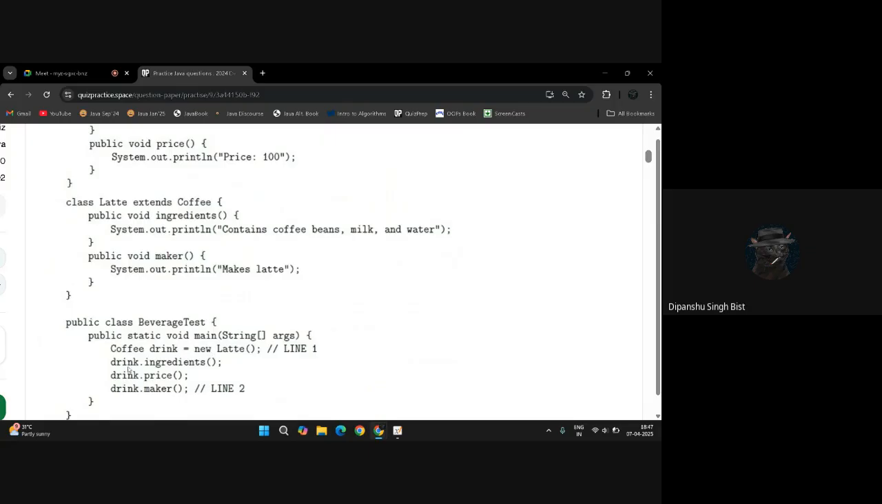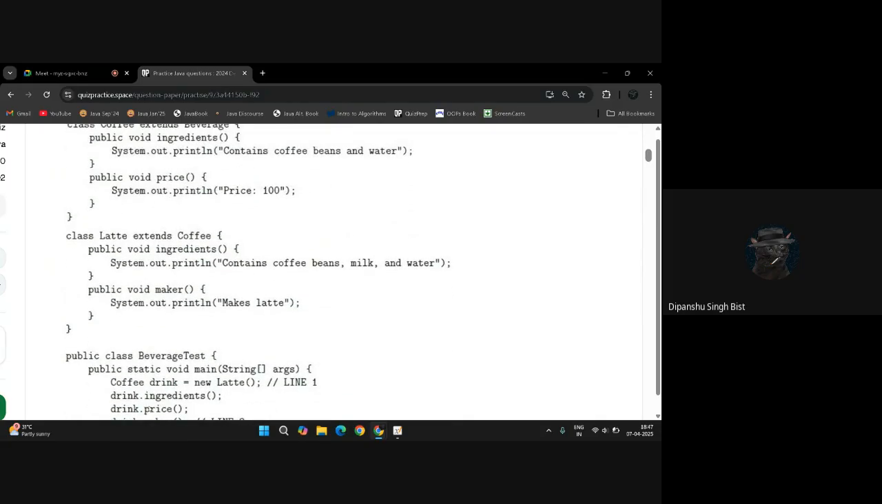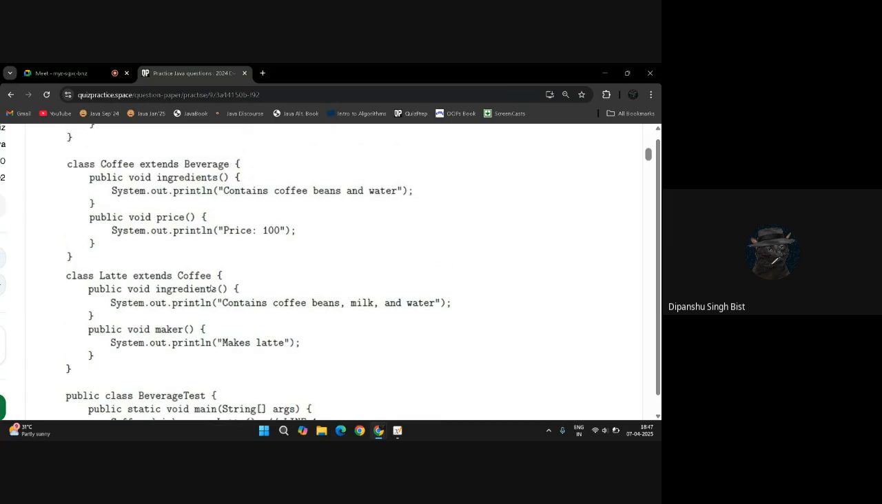Now the next line here, where we are invoking the ingredients method on drink. So what should you check? What will your compiler check? Your compiler will check whether the method ingredients is present in the reference type coffee or not. So ingredients should be present in your reference type coffee. So you go and check in the class coffee whether ingredients is present or not. Yes, it is present. Then the next line checks whether the price method is present in your reference type coffee or not. So price is also present.